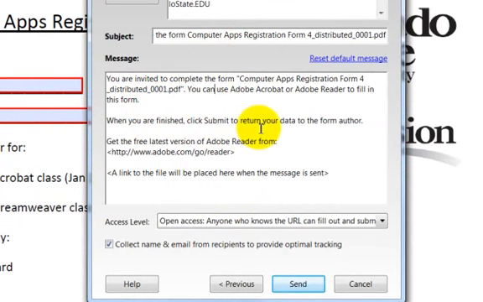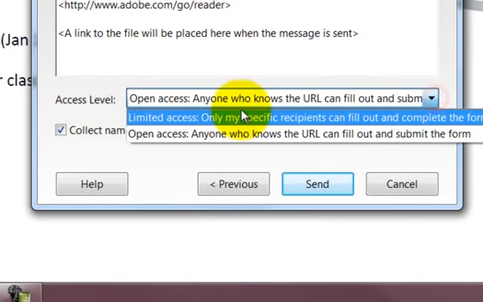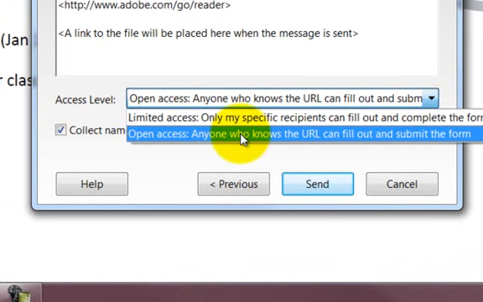Notice they've changed the name of the form slightly. They've added the word distributed and a number after the name of our form, Computer Apps Registration Form 4. Below that is the access level. You have a couple of choices here: open access or limited access. Open access lets anybody who has the URL fill out and submit the form. We'll talk about how to find out what that URL is in just a second.